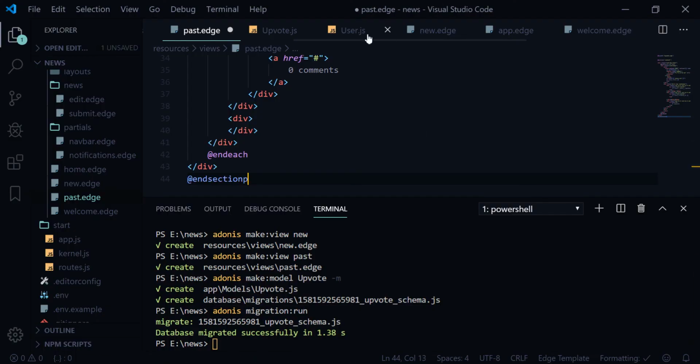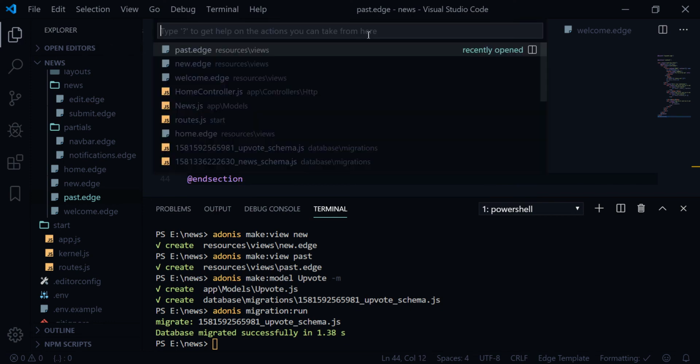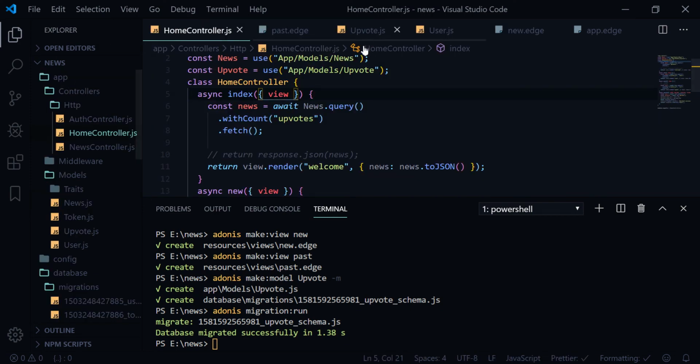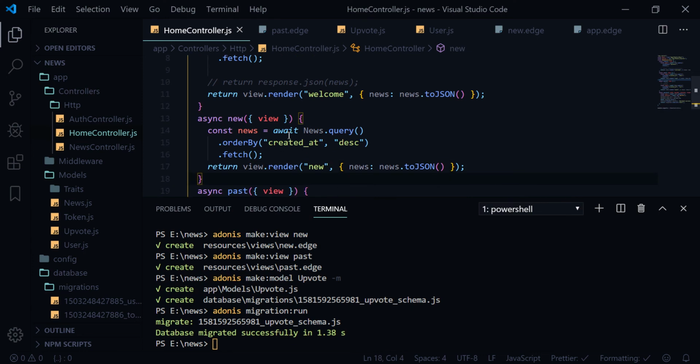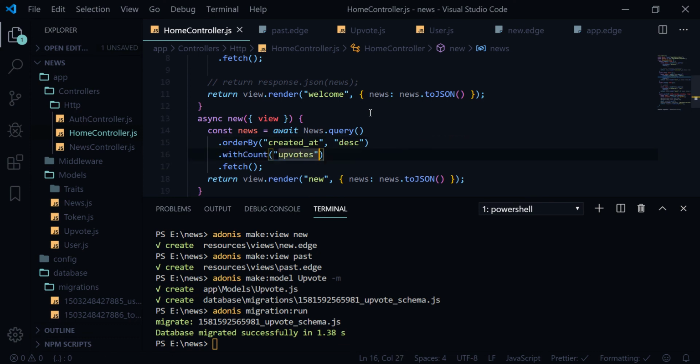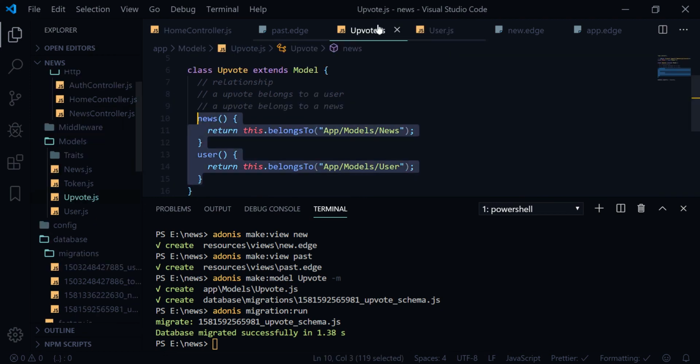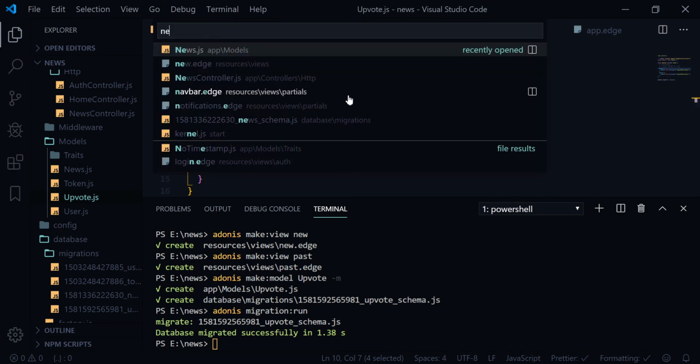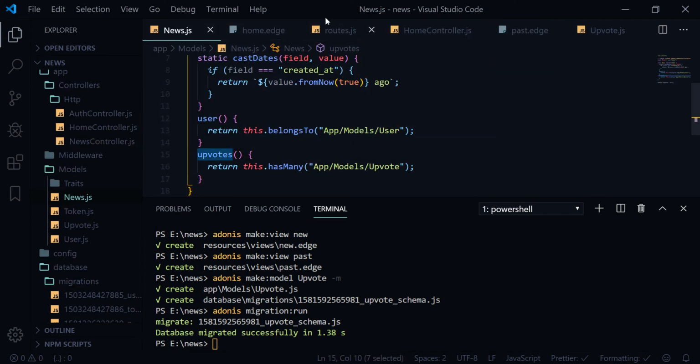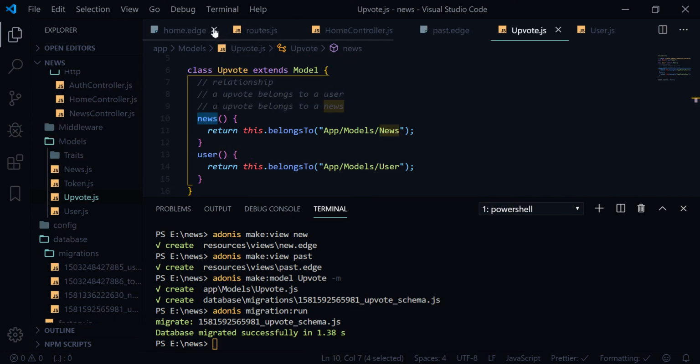So now we can go to home controller. Home controller, and now we have order by, right? So after that we can do dot with count upvotes. Right, so if we don't have the relationship here like this, and inside news like this, we can't get that, right? So that's the basic mantra of it. So you just need to have this.